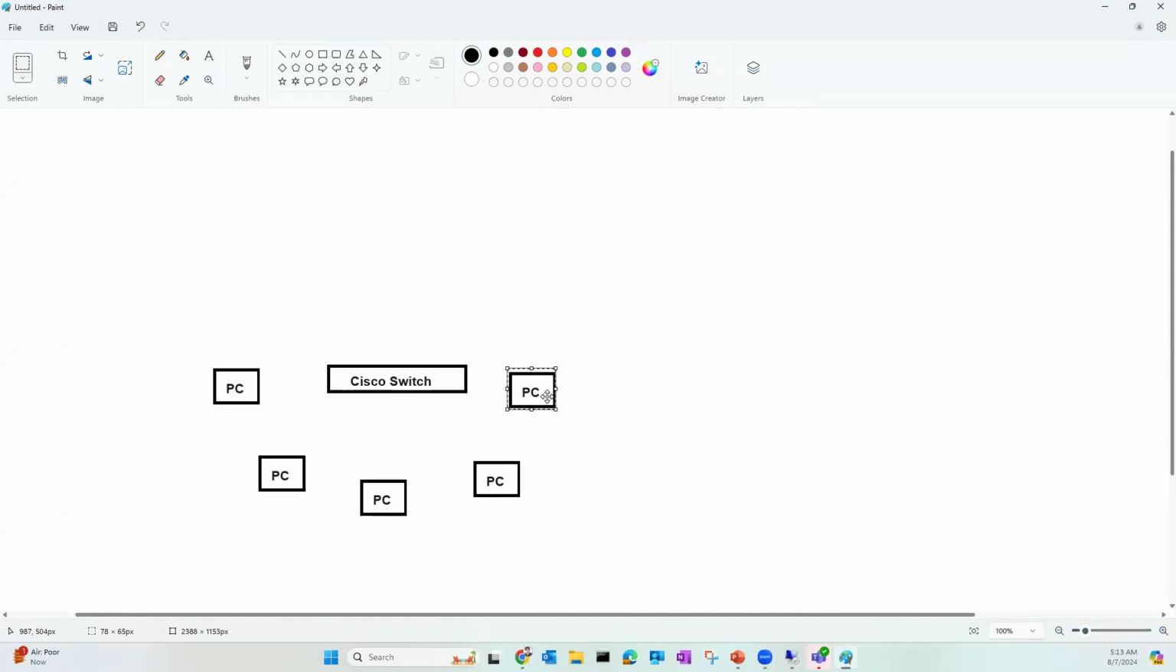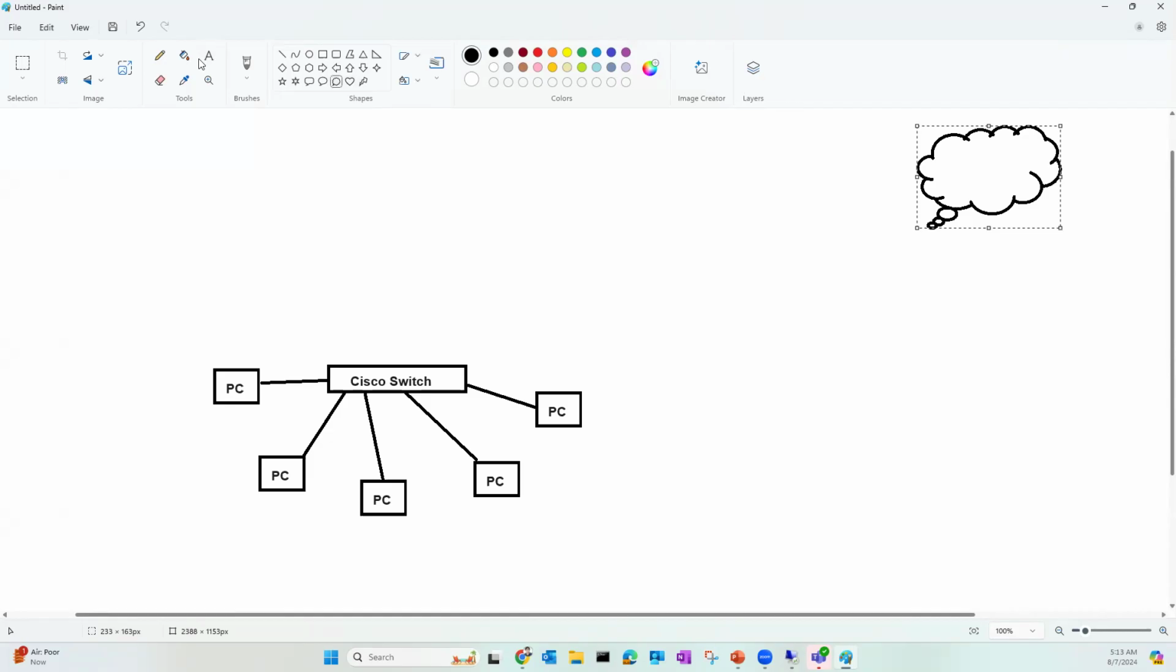So let me create a lab for you people. This is our lab, right? We got 5 machines. They are connected to a switch. It could be TP-Link, Cisco, Juniper, Huawei, whatever technology you are using, right? This is the network. And let's say this is the internet, right?